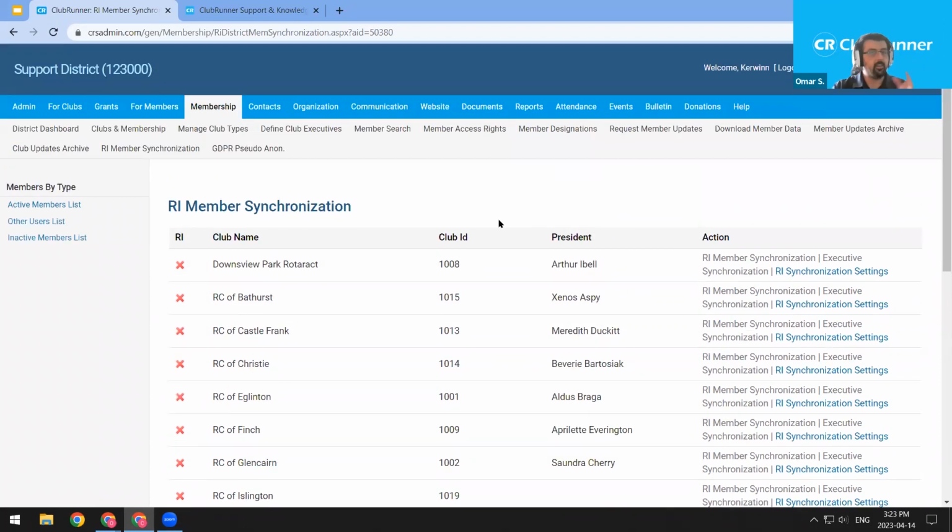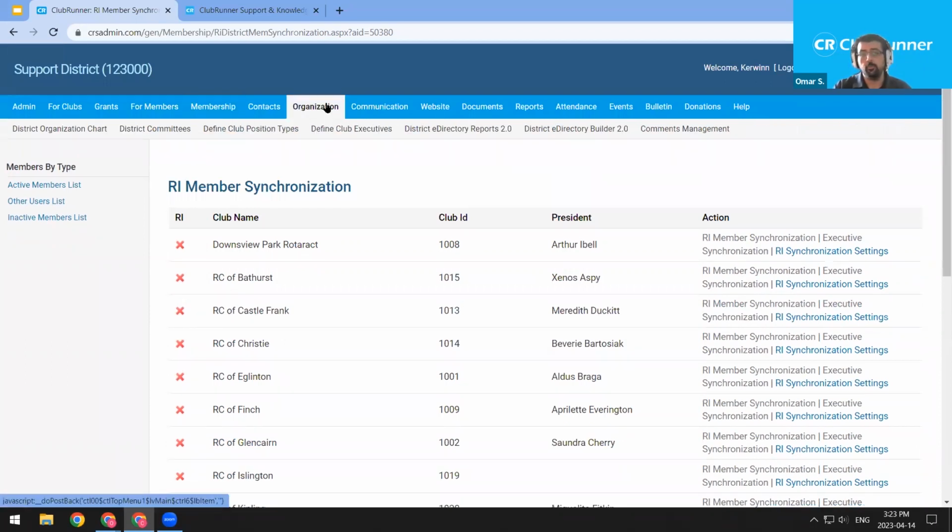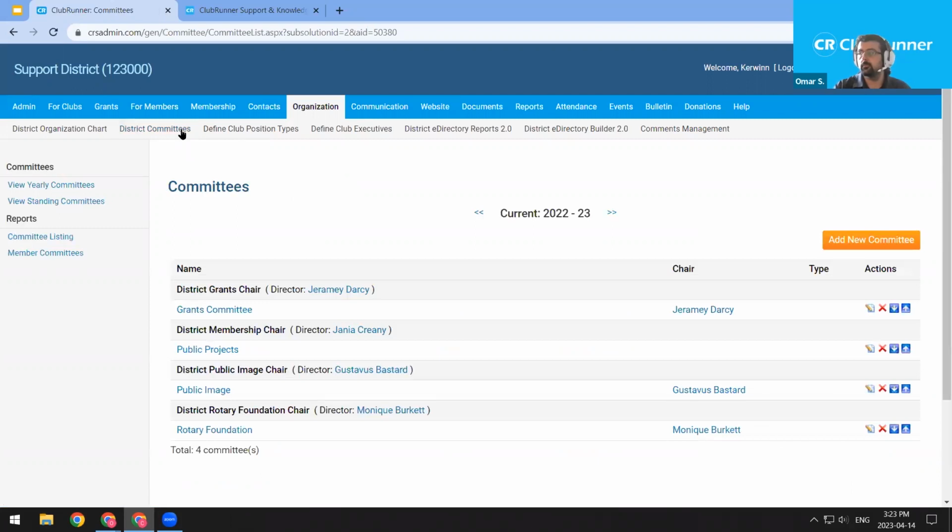Okay, let's go ahead and create a committee. To continue, we're going to click organization in the top blue bar, then district committees in the gray bar just below. Okay, so here we are on the organization district committees page, where it lists all of the yearly committees in our district. For yearly committees, I'm able to click this back arrow or forward arrow to check on the committees for next year, 23-24, or last year, if I click the back arrow, 21-22.